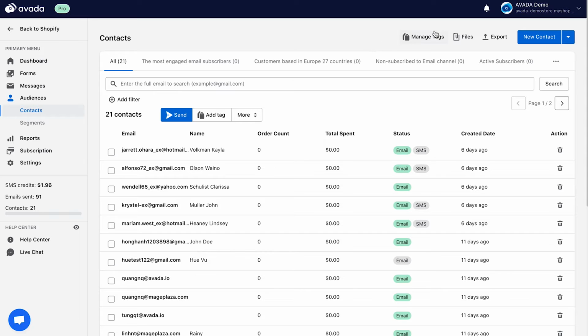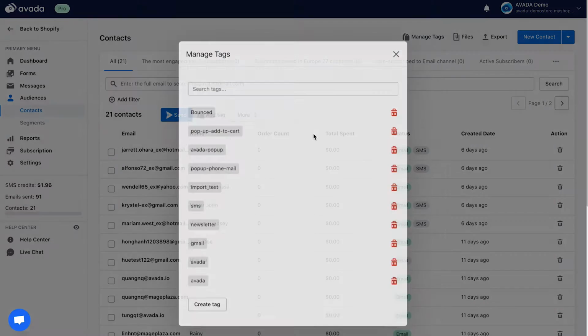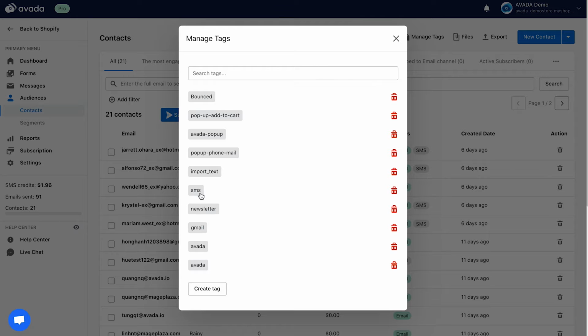The next function is to manage your tags. You can add a new tag or edit the current tags here.